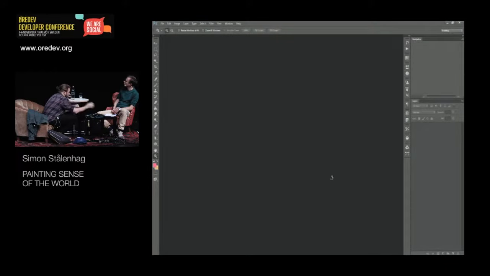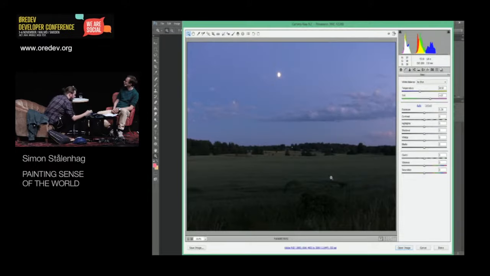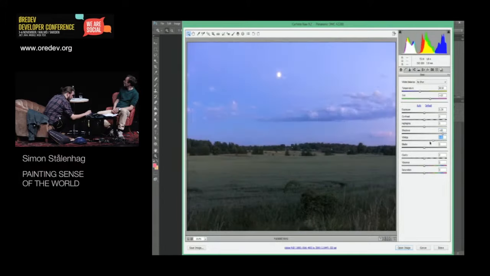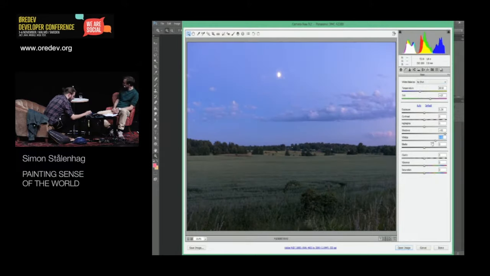And I take it into Photoshop like this. I always shoot in RAW format so I can edit it and adjust everything like this. I spend a lot of time just finding the right mood in the photo. And this is a picture near your cabin? Yes, just outside the cabin actually.